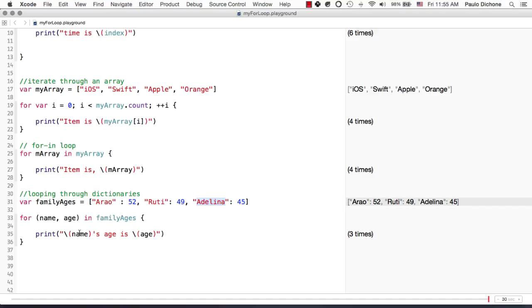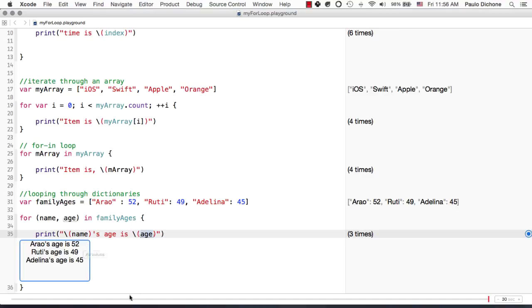So the first time, it's going to say Around's age is 52. Second time, it's going to say Ruti's age is 49. Third time, Adelina's age is 45. Okay, let's see if that's true. Indeed, it says that. Let's click on this icon there, and there you have it. It says Around's age is 52, Ruti's age is 49, Adelina's age is 45.